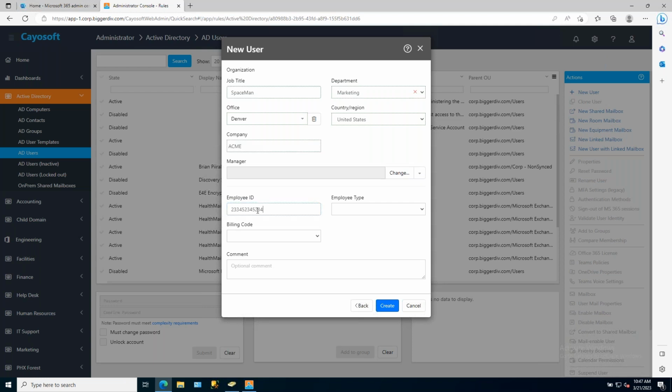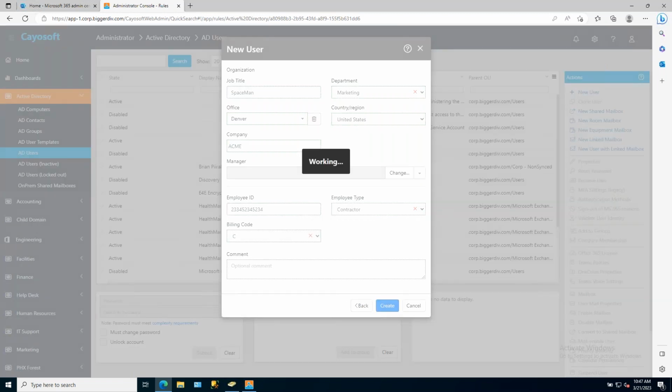I can give him an employee ID, the employee type, maybe he's going to be a contractor. And then I have another attribute here. I just made up the name for this one, billing code. This actually maps to extension attribute 15 in my case. That's just how I configured it in my particular environment. I'm going to give him a value and then go create that hybrid account.